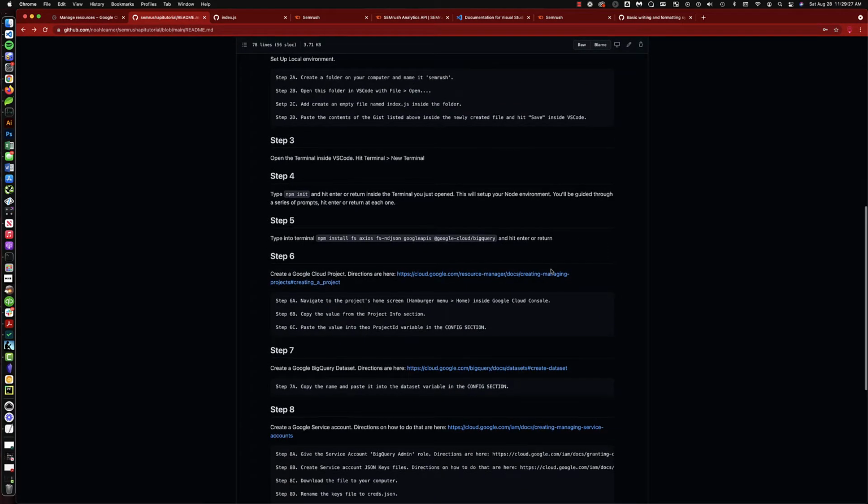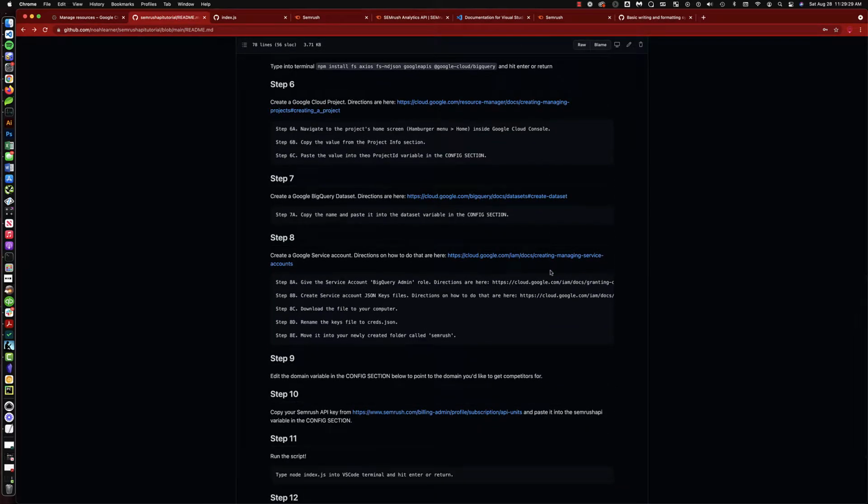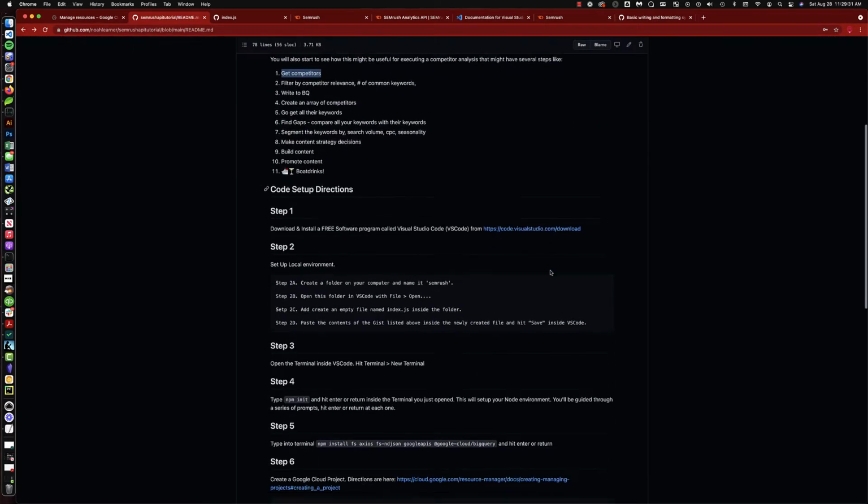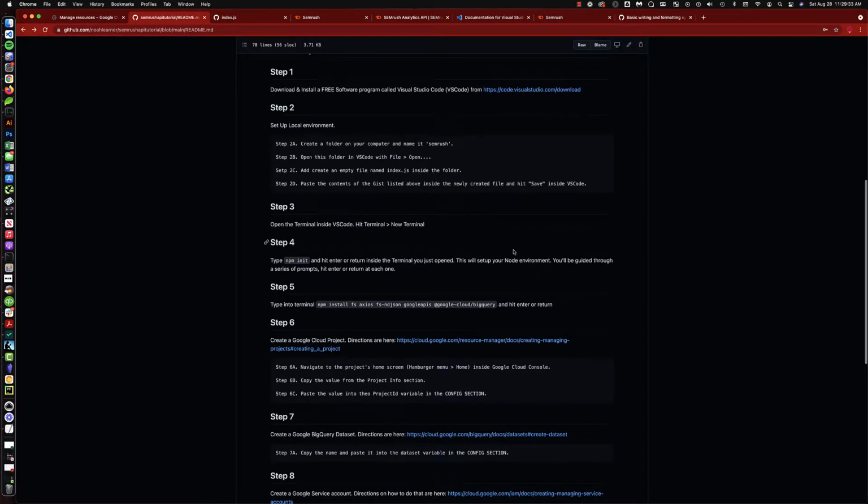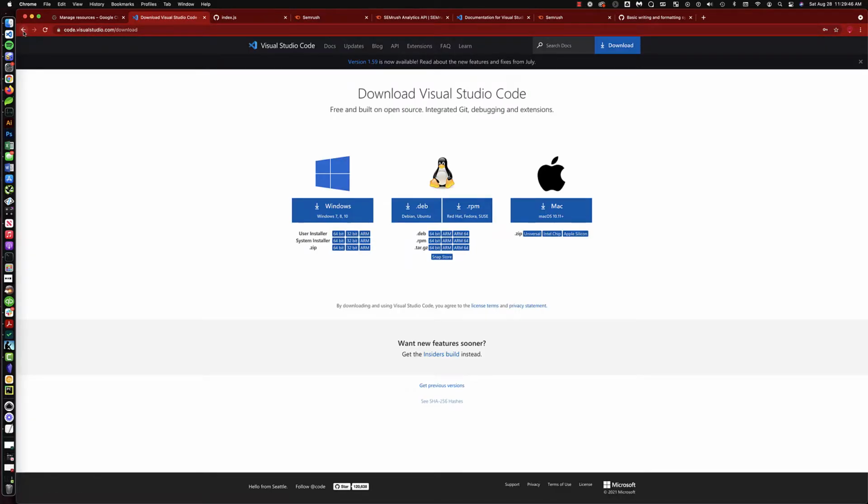It'll give you all the steps of what you need to do to get rolling. So step number one, you need to download and install a piece of software called Visual Studio Code. It's free, it's awesome, it's my favorite code editor. When you click this link, it's going to take you to the VS Code download screen. You'll download it for Mac, for Windows, for Linux, whatever, and install the code.